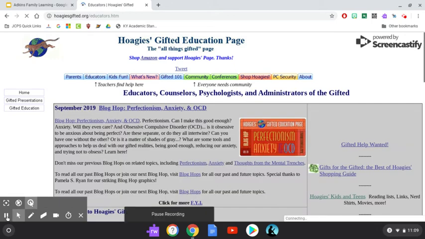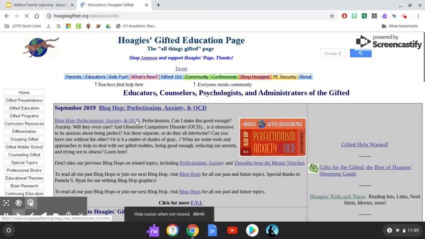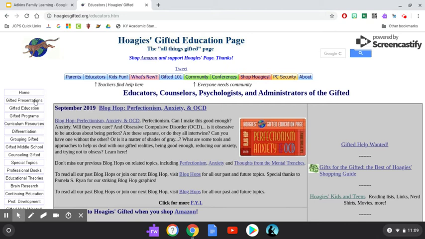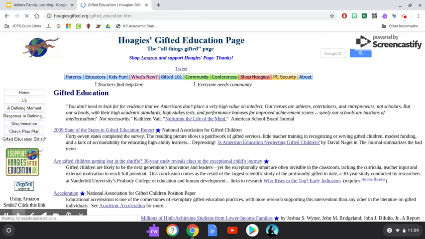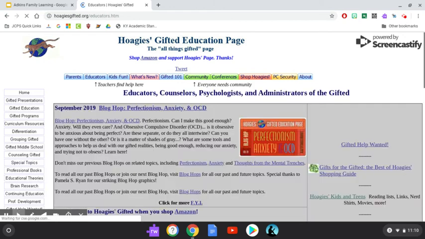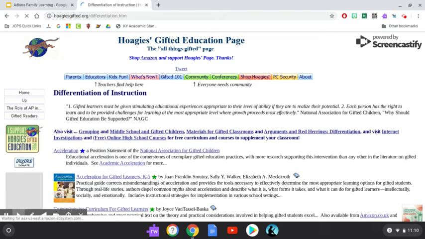There is also the educators tab when you go to the next one. It talks about different things about gifted education, gifted programs, curriculum resources. All these things are super helpful for educators in general when it comes to giftedness, because very few educators know really about giftedness, and that's not a good thing, because it's a disservice to us as educators and our students.